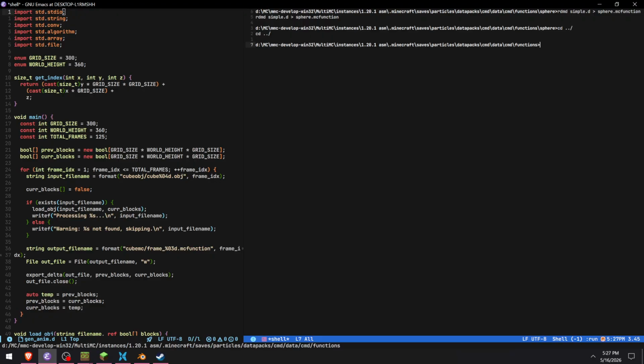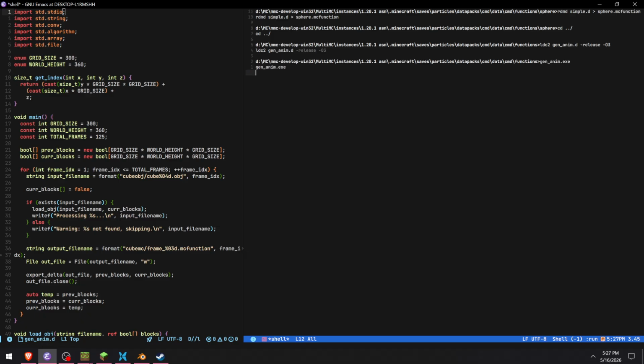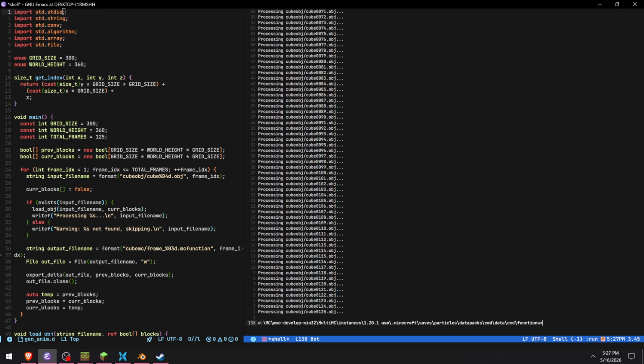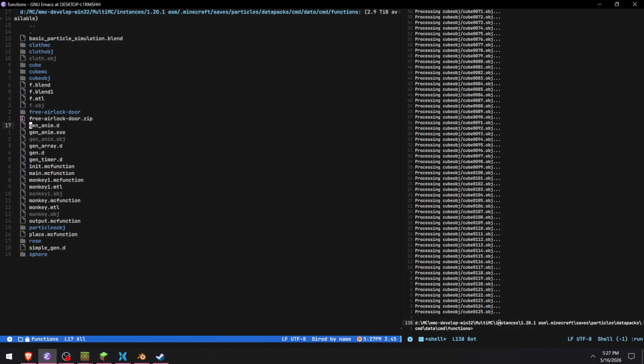So we're going to open up a terminal. In this one, I like to optimize it, so I'm going to compile it with optimizations. So we're gen anim dot cpp, and we're going to do release and dash O3, some basic optimizations. Now I'm going to do gen anim.exe, and we'll run it. This will take a moment. Processing, and it's done. That's it. It just processed all of them.